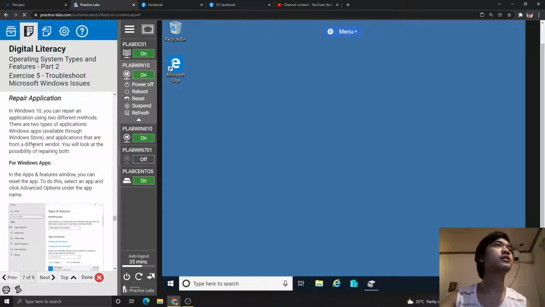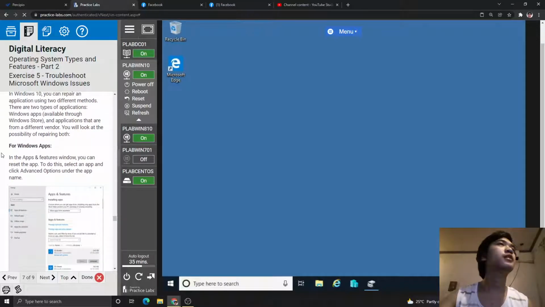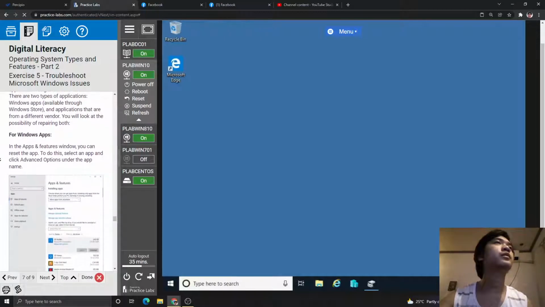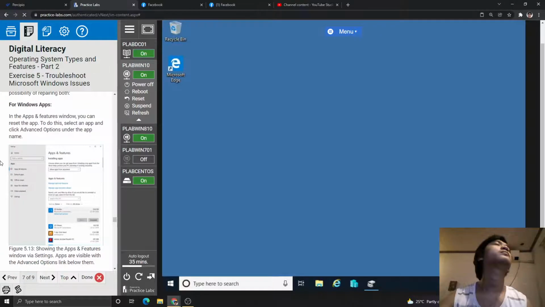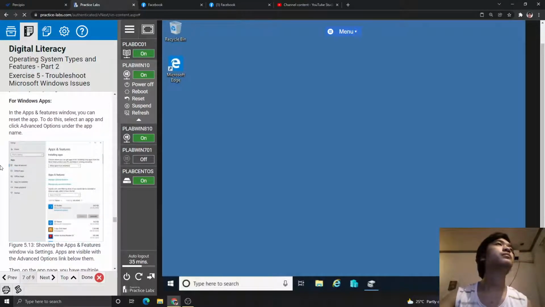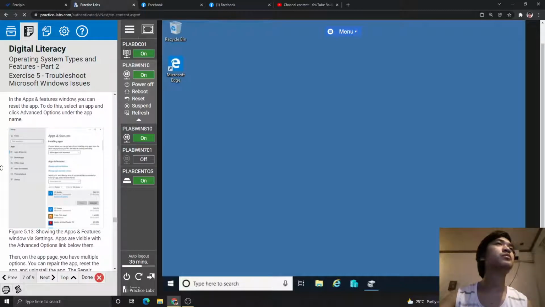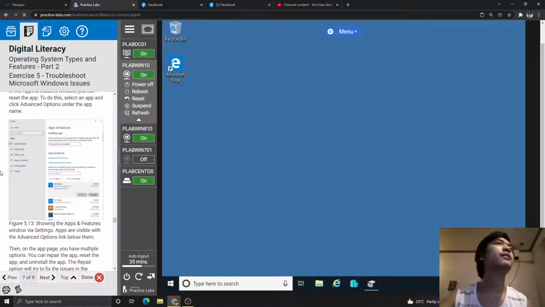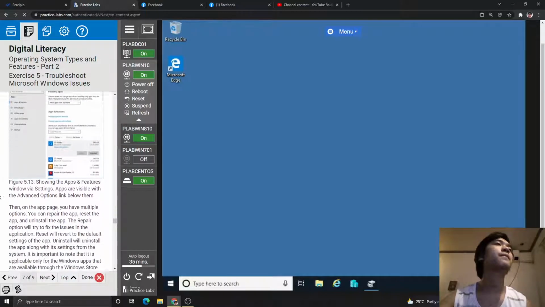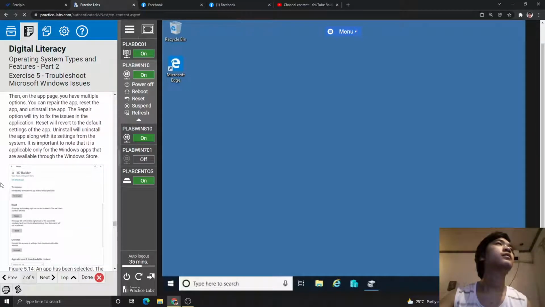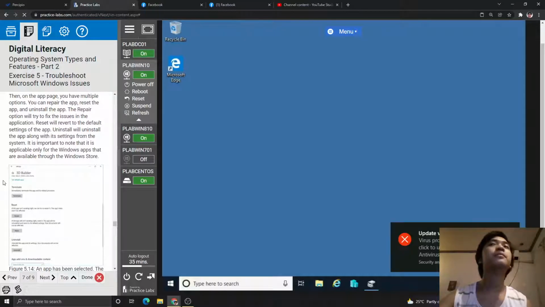Repair application. In Windows 10, you can repair an application using two different methods. There are two types of applications: Windows apps available through the Windows Store, and applications that are from a Windows vendor. You will look at the possibility of repairing both. For Windows apps, in the Apps and features window, you can reset the apps. To do this, select an app and click Advanced options under the app name. Then on the app page, you have multiple options. You can repair the app, reset the app, and uninstall the app.